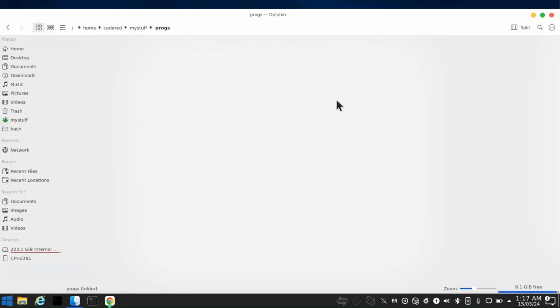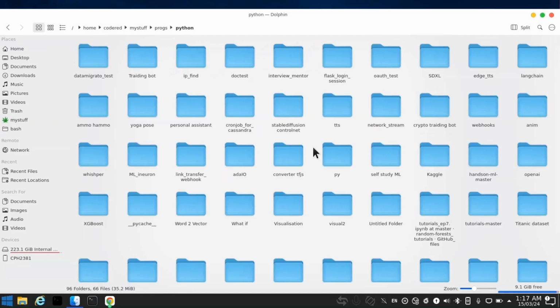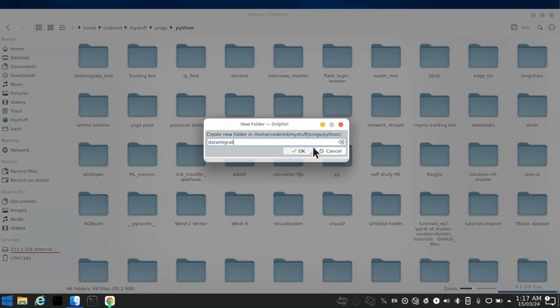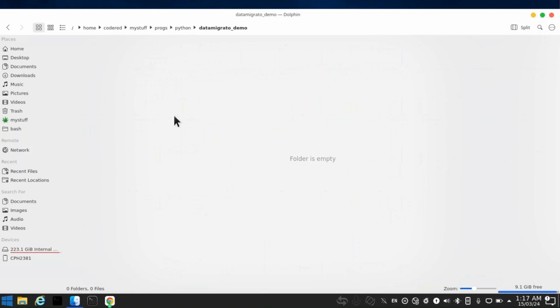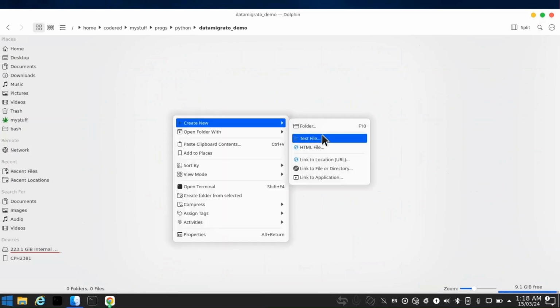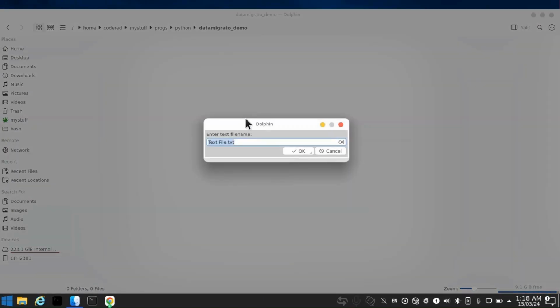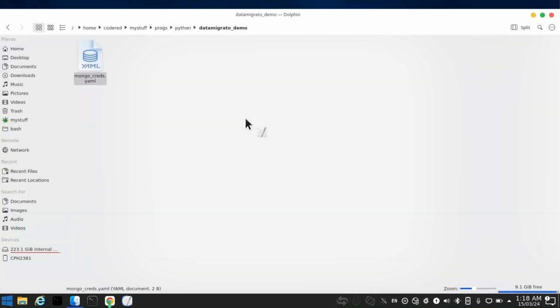Okay, so first let me create a folder where I put all these authentication files. Then I create a YAML file to store my client URL. Then I copy my client URL into that YAML file with a key of client URL.